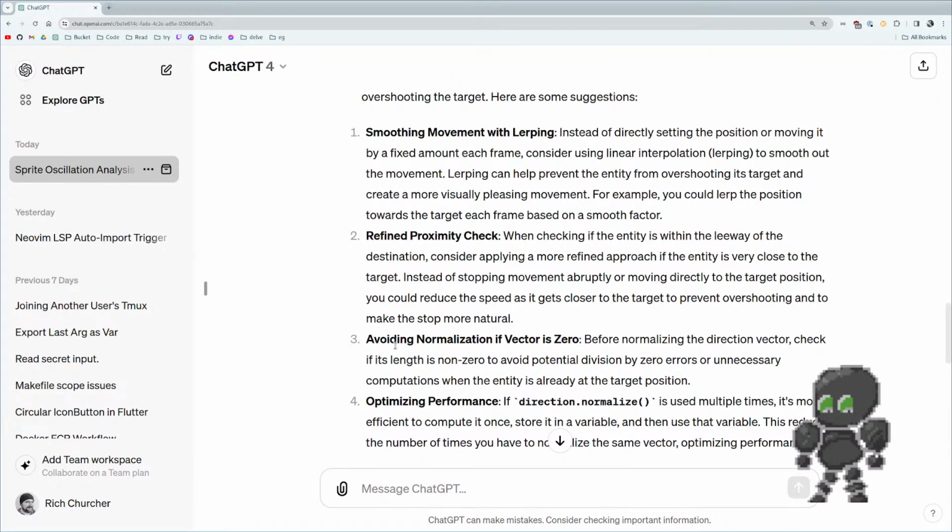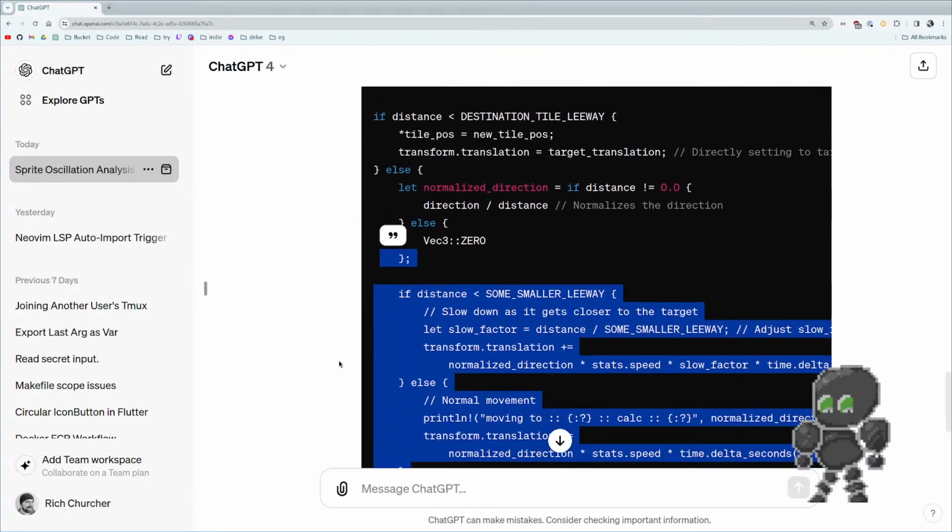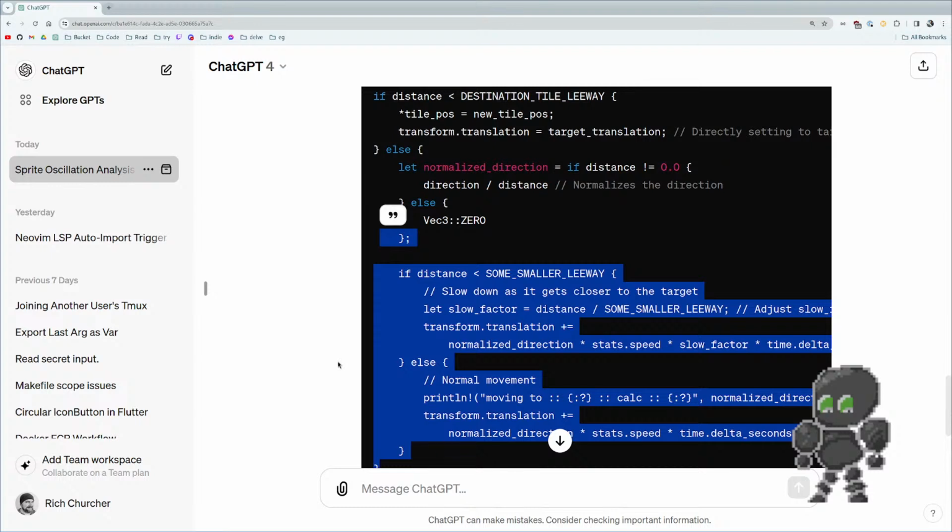Avoid normalization of vector. Oh, I bet that's what it was. If the vector's 0, don't normalize it. I bet that's what it was. Yeah.